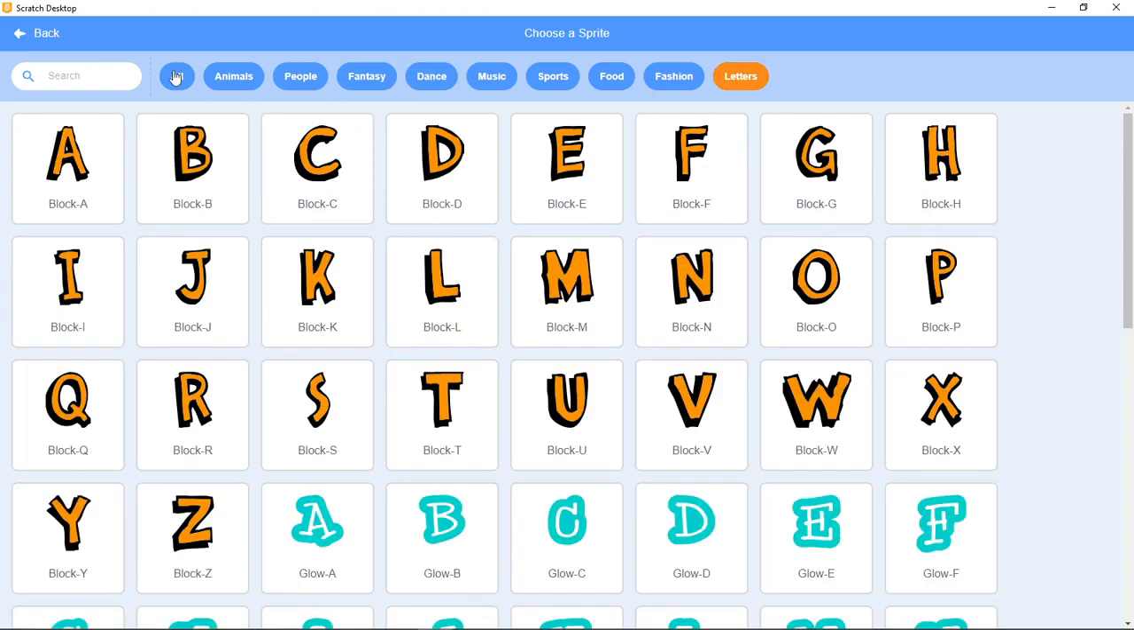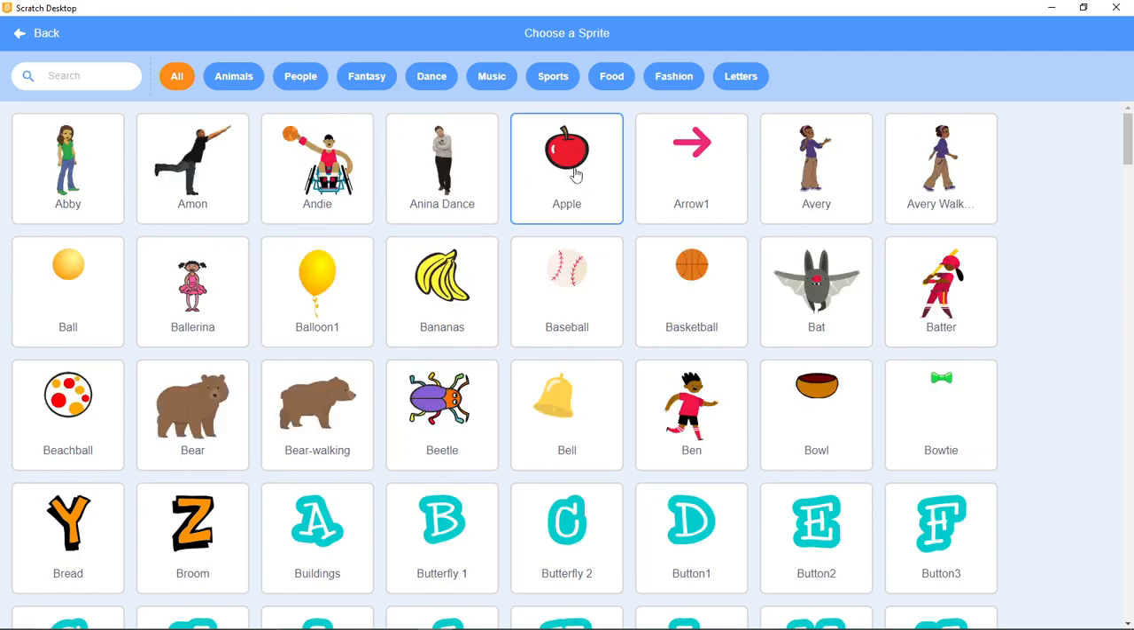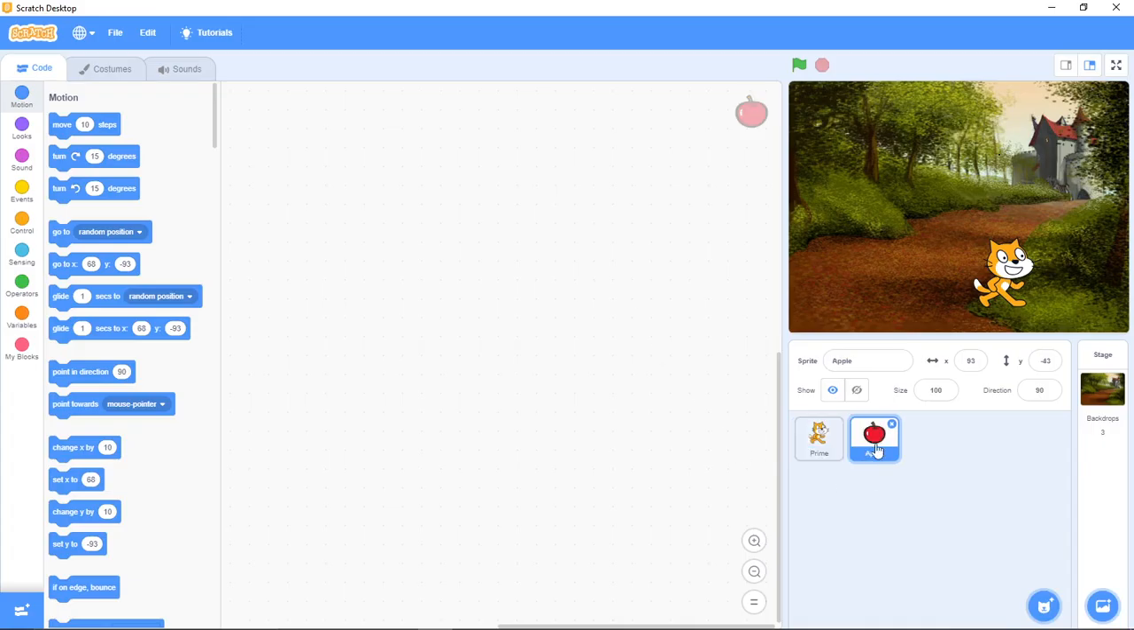So can you see it? If I add any of them, let's say I go back and I add an apple, you're going to see the apple arranged here. Can you see it? The more I keep adding, the more it keeps appearing. Okay, that's for the choose a sprite.